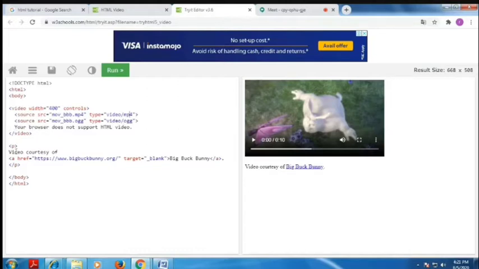Okay. Next, I put one paragraph line, video courtesy of, and I use the link tag, that is the anchor tag, a href. This links to some source file, a source web page. Then the target is blank. What is the meaning of blank? This opens another web browser tab. The content is Big Bang.